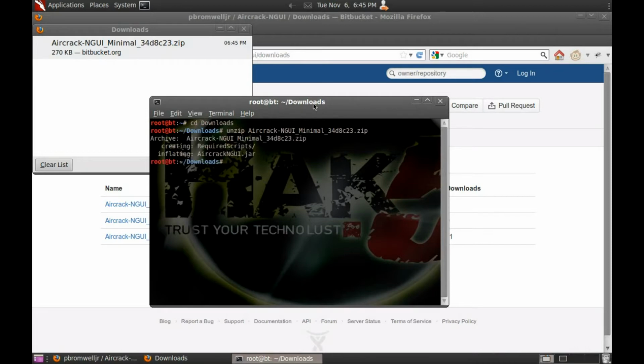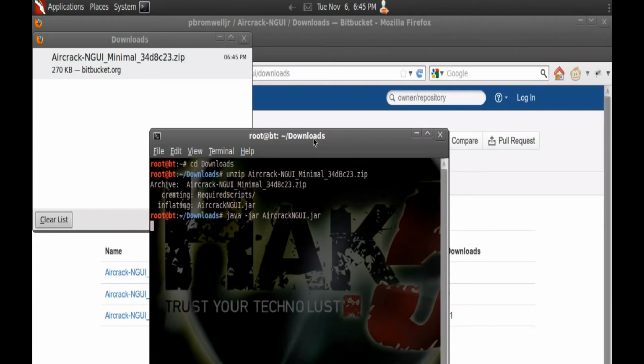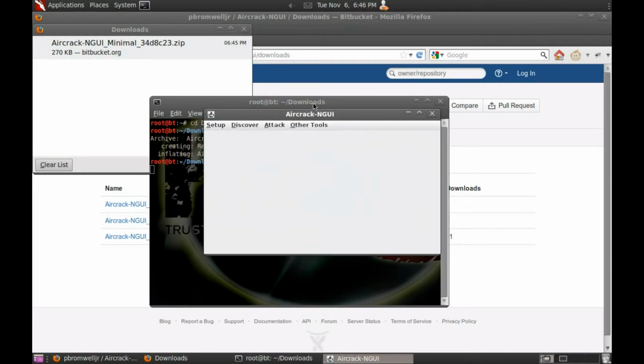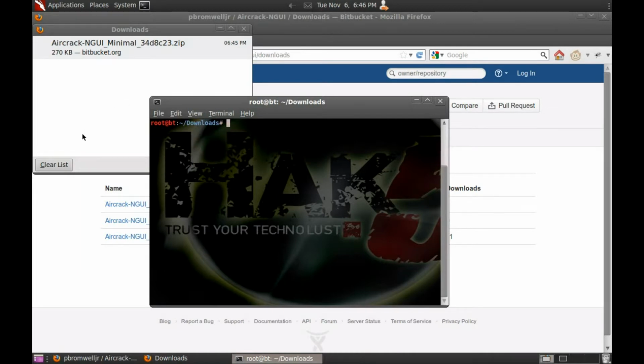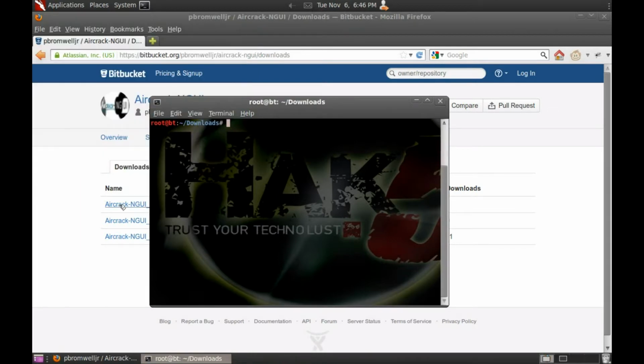Go into the extracted folder. You should see aircrack-NGUI.jar in a folder called required scripts. Open a terminal at this location and type java -jar aircrack-NGUI.jar. This will launch the Aircrack-NGUI interface. In future versions, I'll be releasing a script with a zip archive called aircrack-NGUI.sh, and you can open the folder with Nautilus and just double click on the script and get it running.